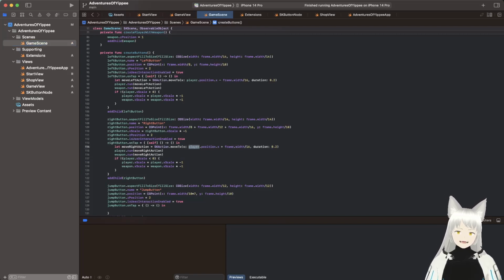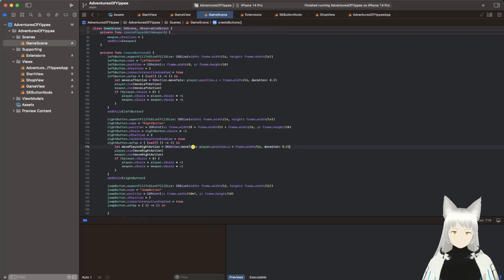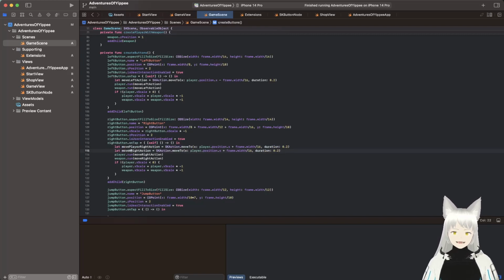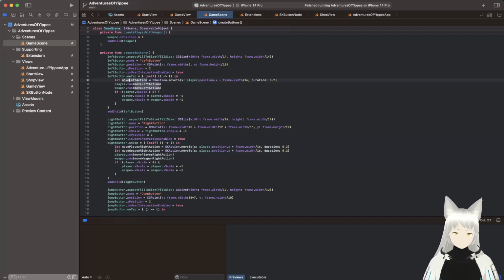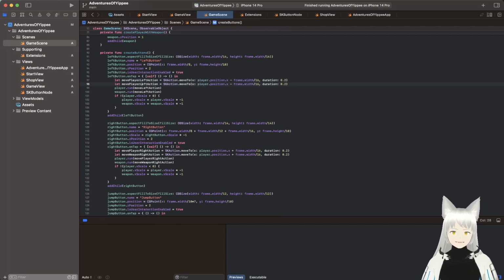So, okay, I know what to do. Oh, okay, I see what's going on here. This should be sword.position.x. So, move player right action. And then we need another one for the weapon. Move weapon right action. Let's just do this as well. Move player left. Move sword left.